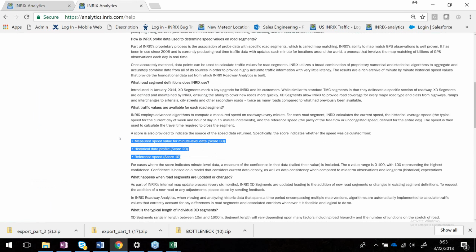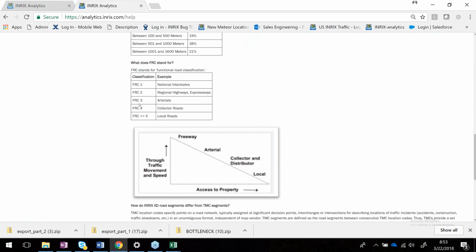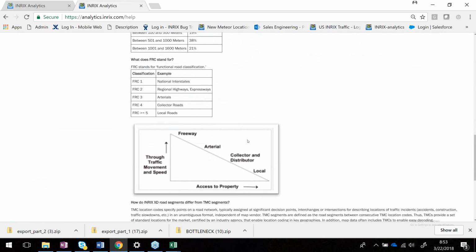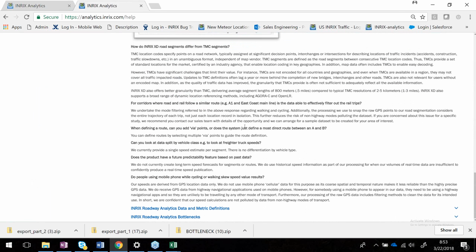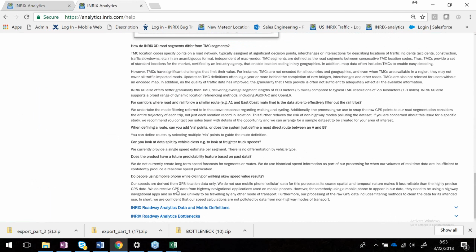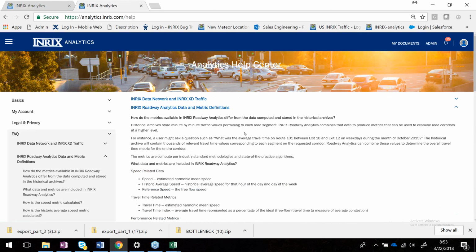This is talking about the historical scores, the score 30 versus score 20 versus score 10 that I was talking about. What is an FRC, which is what I was just talking about: national interstates, regional highways, expressways, or what we're looking at right now for Los Angeles. How FD road segments differ from TMC segments, which is something you might be familiar with, and then other information. And then here are those data metrics definitions I was talking about.